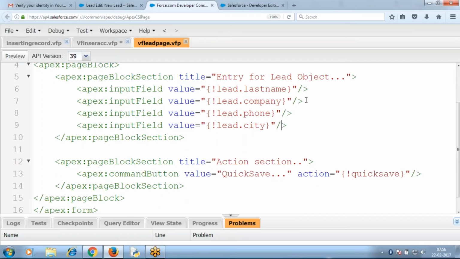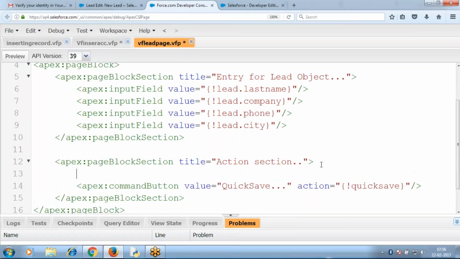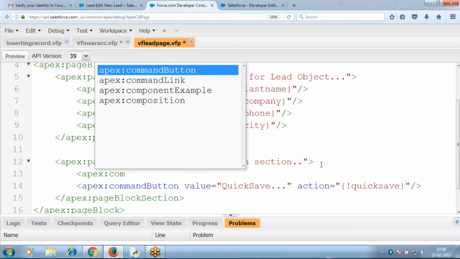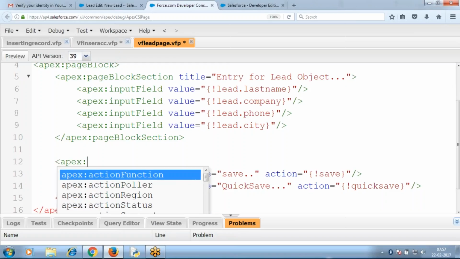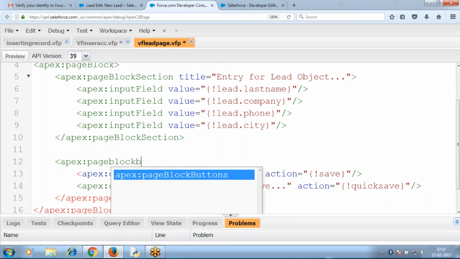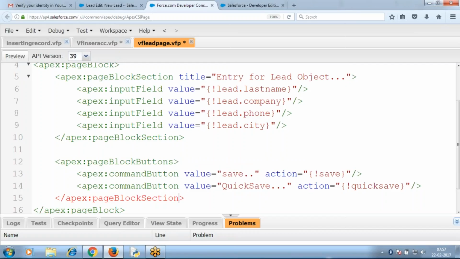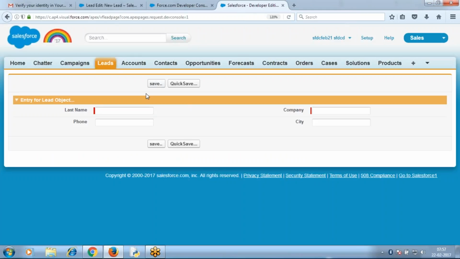While saving the record, there is one more button to go to the main detail page: command button, value equal to save, action save, go to detail page. If you want top and bottom, use apex colon page block buttons. Then preview. It opens the page. Save and quick save are there. So now save.